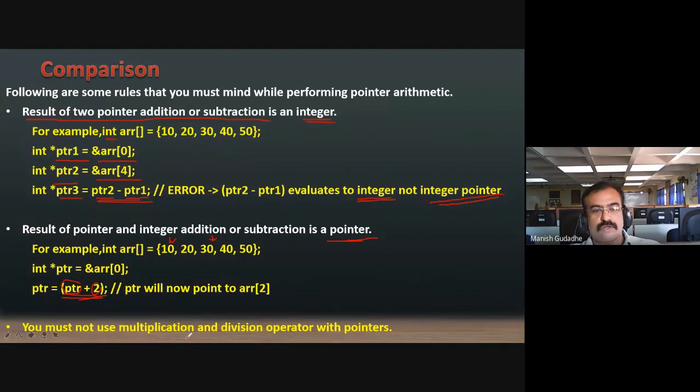Last, you must not use multiplication and division operators on pointers. This is not possible. It is not permitted. Addition and subtraction, plus or minus only, are permitted; multiplication and division operators are not.